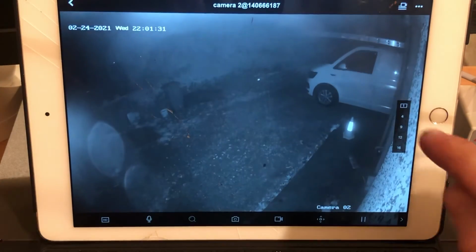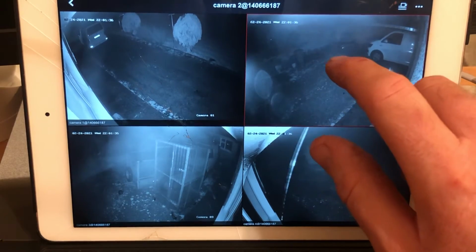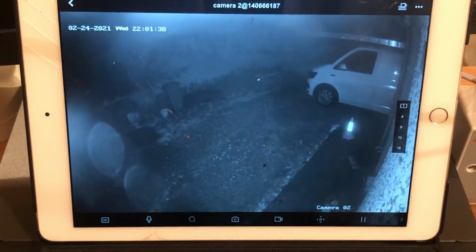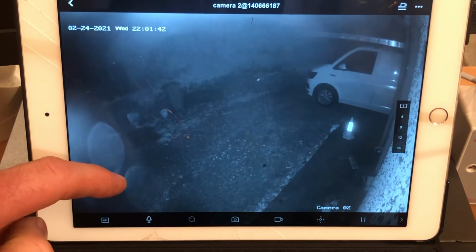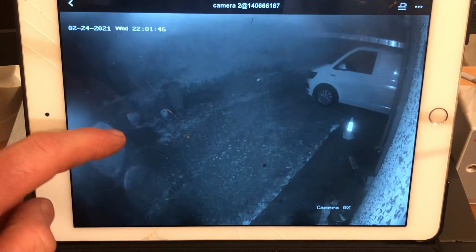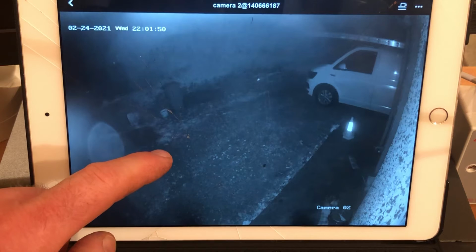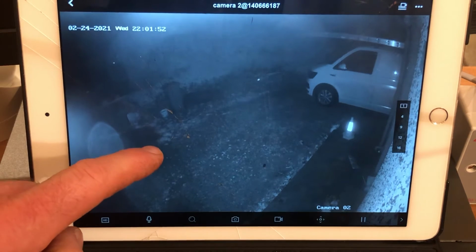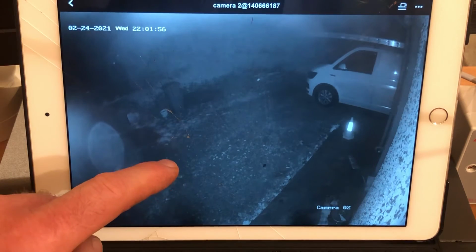If you touch the screen there, you can bring it up into four-way split. Just bring it back, touch again rapidly twice. You have HD down there, the first symbol on the left hand side. We've explained what that is. You have a little microphone then after that. That is if you had two-way audio on your cameras, which in a domestic situation is very unlikely. You have a magnifying glass then, and that is used to zoom in on the picture.